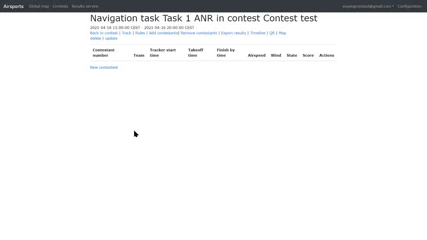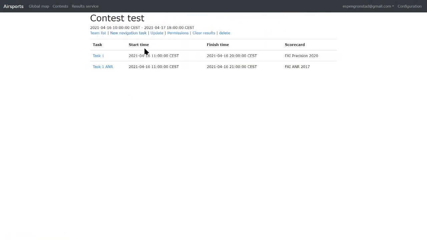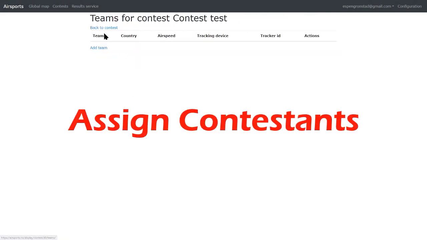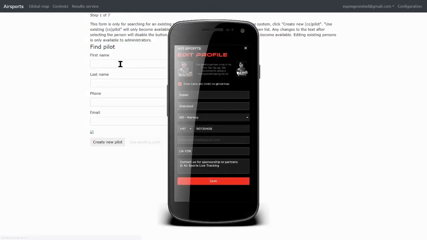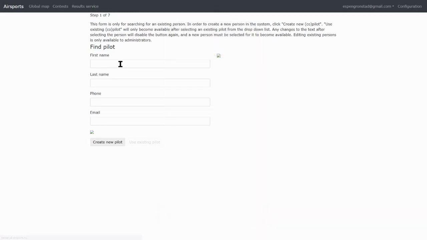Before you can have anyone compete in a navigation task, you have to add the team to the competition. You do this by selecting team list from the competition details page and then add team at the bottom of the page. We recommend that all participants register with the Airsports live tracking app before doing this. The participants will then be in the system already, and we just need to search for existing people.